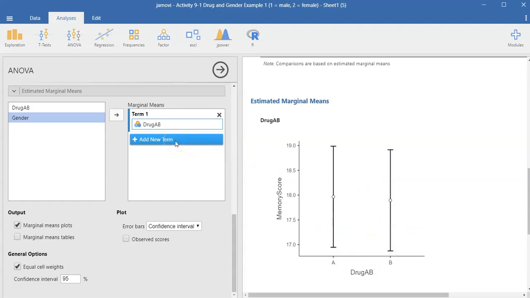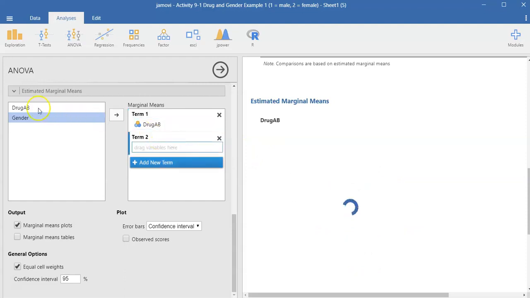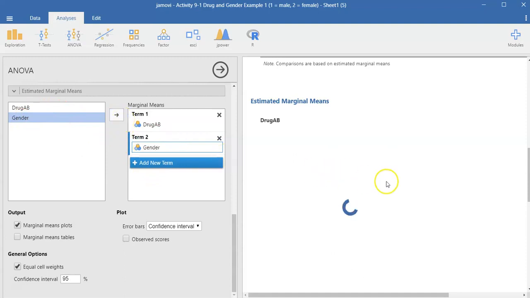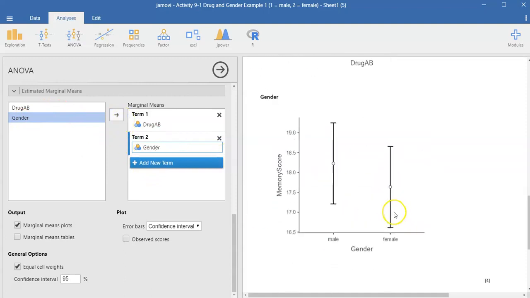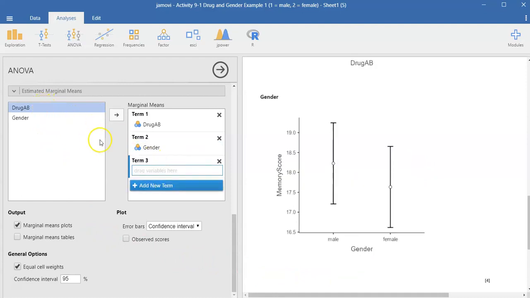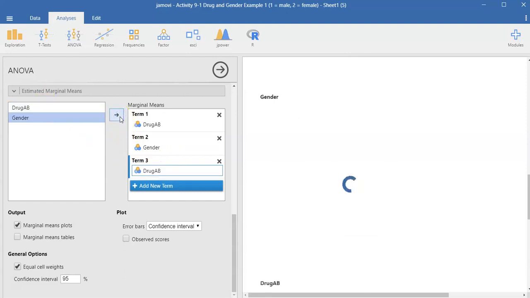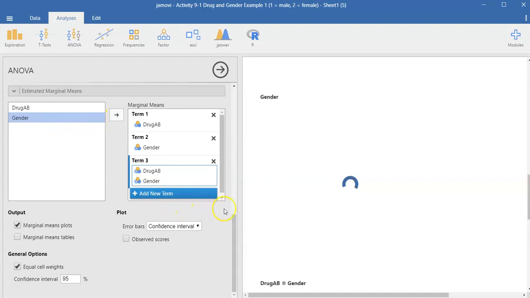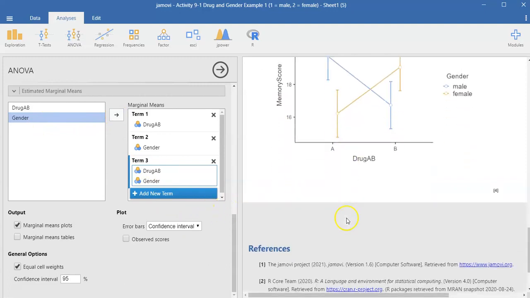Now we want to do more, so we click on add a term, and then you want to pop gender over there. And then you're going to have a gender one. But we also need the interaction. And the way you do that is you add a new term. You can click on drug and then pop it over. And then now gender's highlighted. You can pop that over as well. And now you've got the interaction.